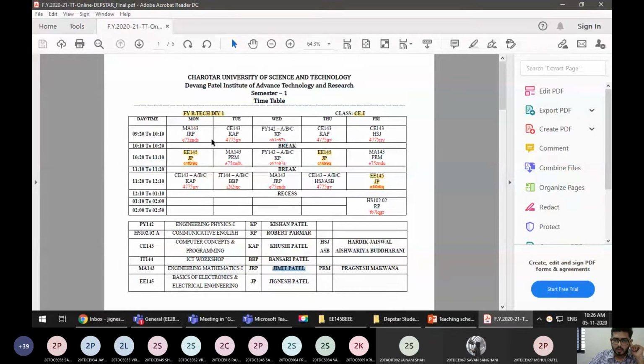Same way, there should be some other lecture where the faculty would be different. For example, this one. See, the subject code is still the same, MA143, but the name of the faculty has changed to PRM. That means this lecture on Tuesday during the second slot, 10:20 to 11:10, would be taken by Pragnesh Makwana. So make sure you follow this timetable, this time slot.